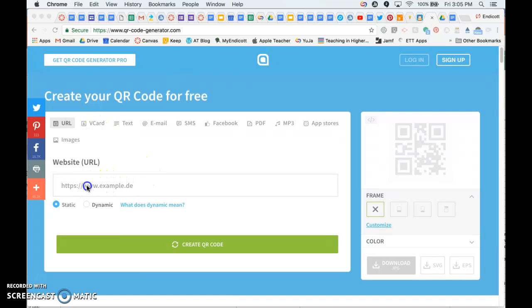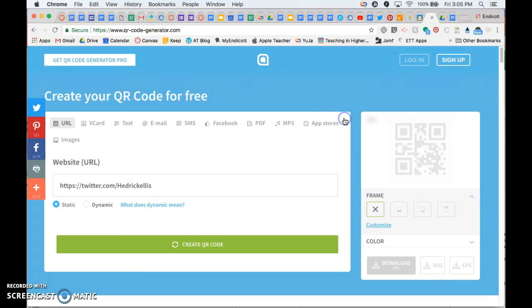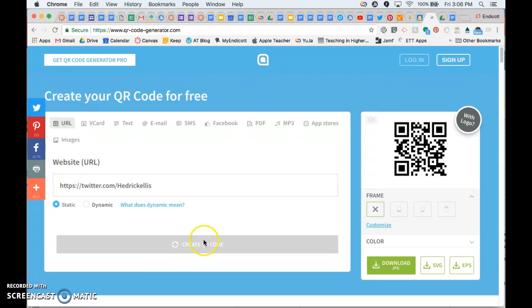So I'm going to paste in a URL. This happens to be my Twitter feed. You notice on the right over here it's kind of grayed out, but watch what happens when I click this green button to create QR code. So it generates it, and over here it's just a random set of pixels that is a shortcut to a website. So then you click here, download JPEG.